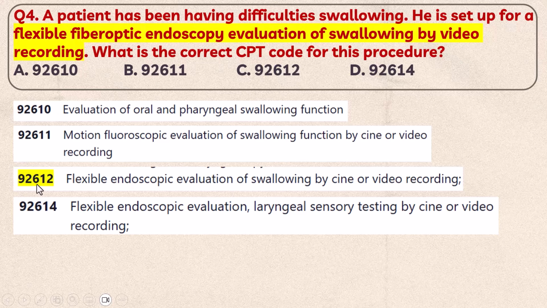So 92612 is for flexible endoscopic evaluation of swallowing by cine or video recording. So that is the exact case here. So evaluation of swallowing by video recording. So the correct answer will be answer C.